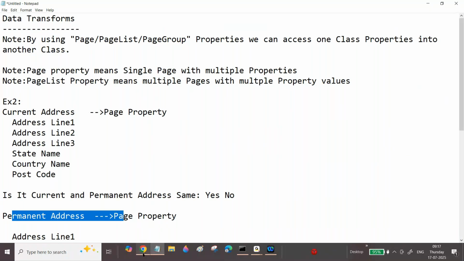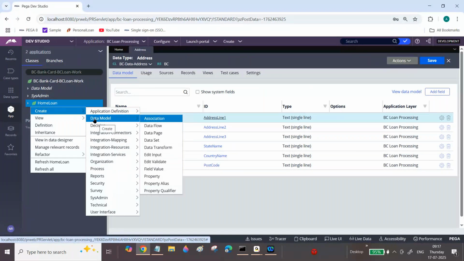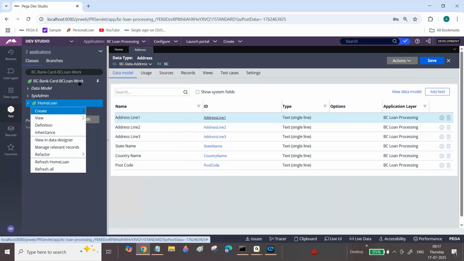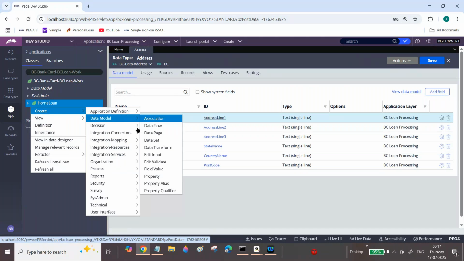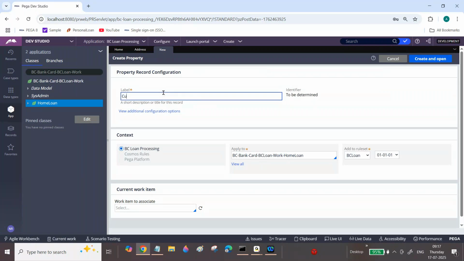Now go to home loan. Now I'm creating a page. If you create it in this layer itself, you can access it everywhere, in whatever case types are available. Data model, property. Now I'm giving my page name: current address.